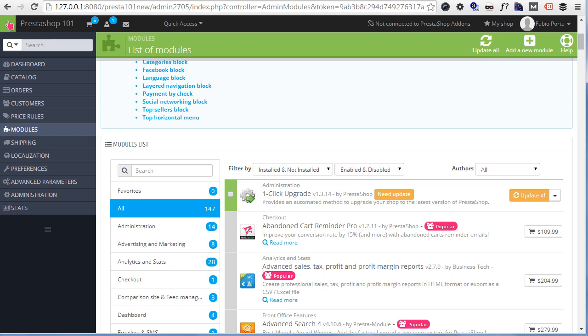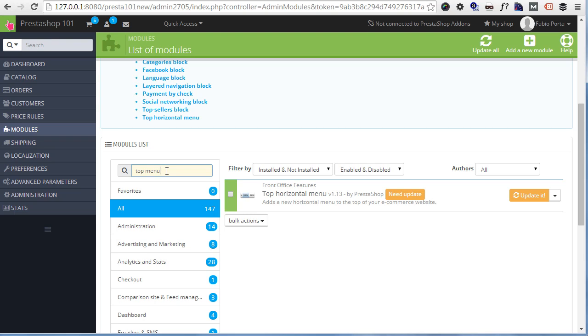Well, there are several ways to do it. First, at the very top left here, if we know the name of a module, we can simply type it, like top menu, and you can see only the matching modules will appear in the list. In this case, we only have one module whose name contains top menu, so this will be the only one displayed. Of course, this implies that you really need to know at least approximately the name of the module you're looking for.